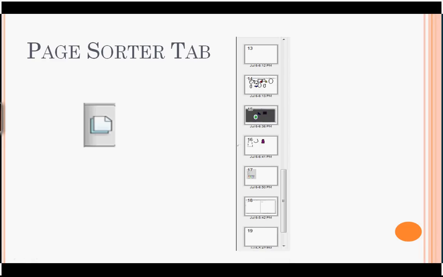Page sorter. Kind of works like PowerPoint. Brings up all your pages. You can move them around here, add pages in, delete pages out. That's your page sorter tab.